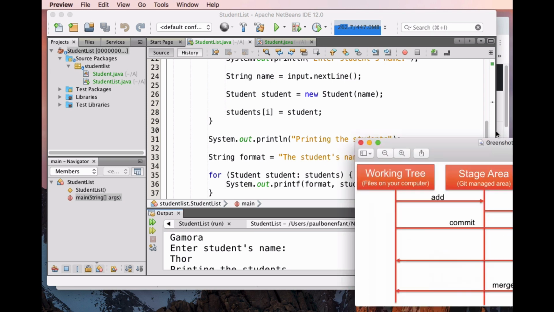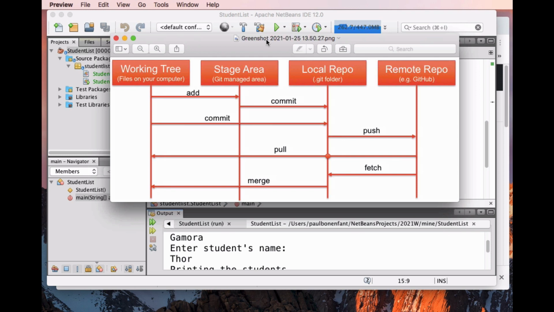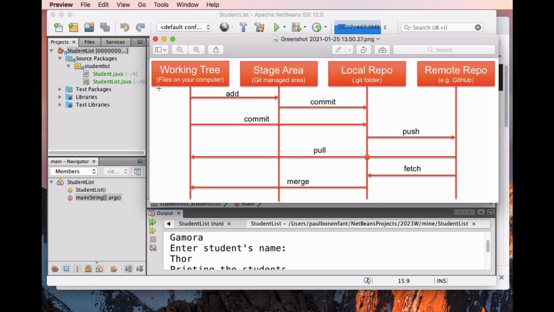Let's take a quick look here at our diagram. Here's the working tree. Currently, these are the files that we just added to the staging area. When we created the repo, NetBeans did this add for us, which is why we see that they're added. What we're going to do now is a commit, and when we do the commit, it's going to commit to the local repo. And then later we're going to take a look at doing a push. Okay, so that's what we're going to be looking at.